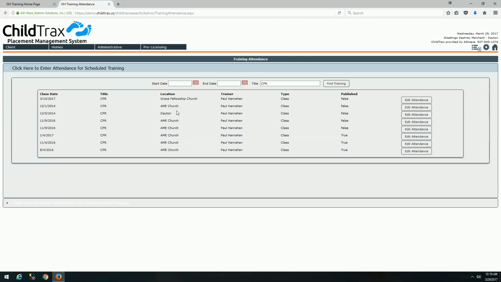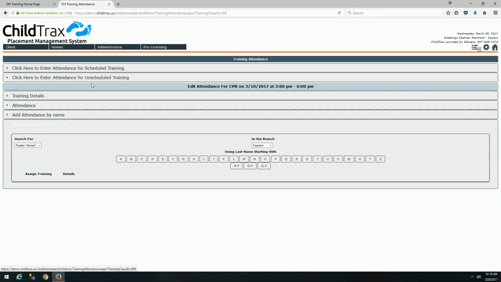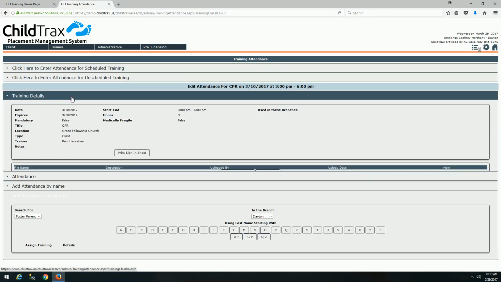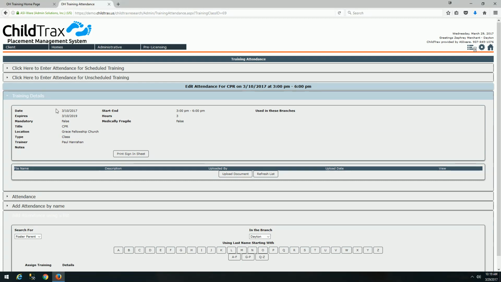If I were to add attendance this way, all I would do is click the Edit Attendance button. In here I can see the training details: the date of the training, when it expires, when it starts and ends, so it's from 3 to 6, it's 3 hours of training, if it's mandatory, the title, where the location is, the type, and the trainer.